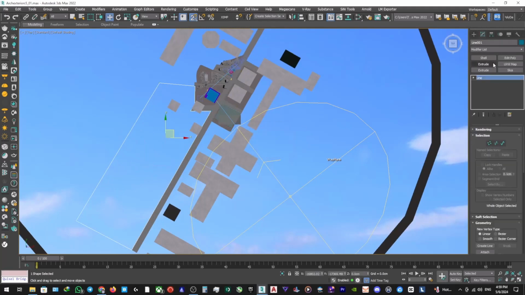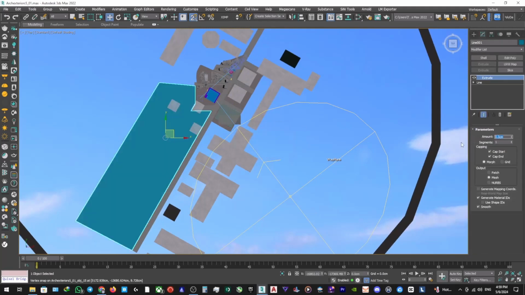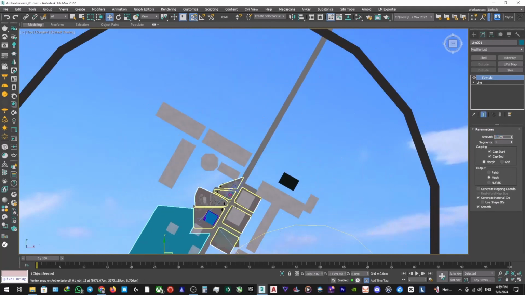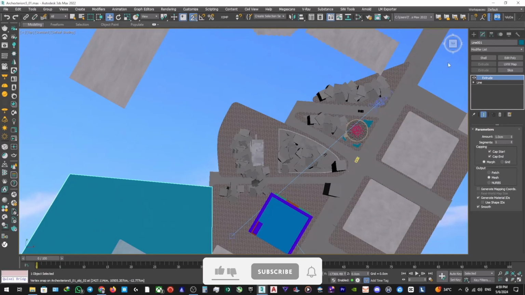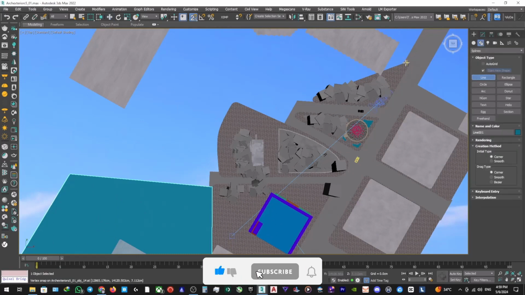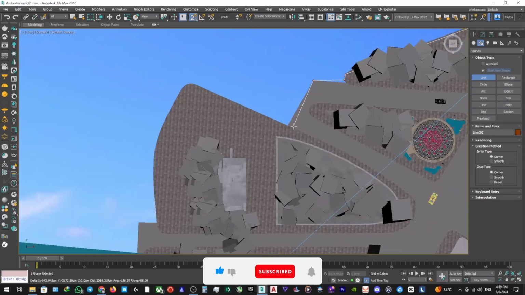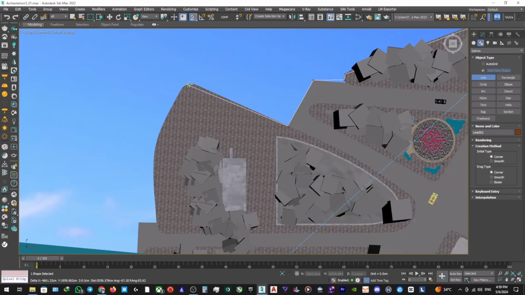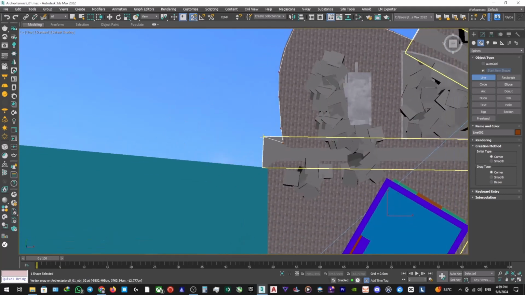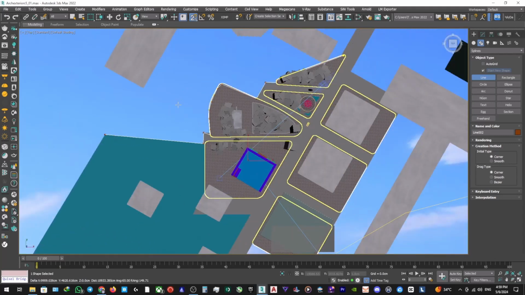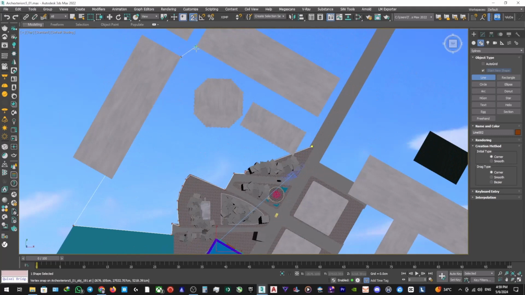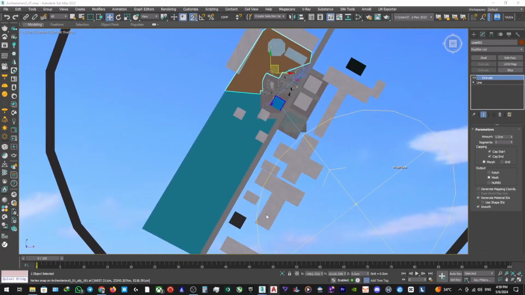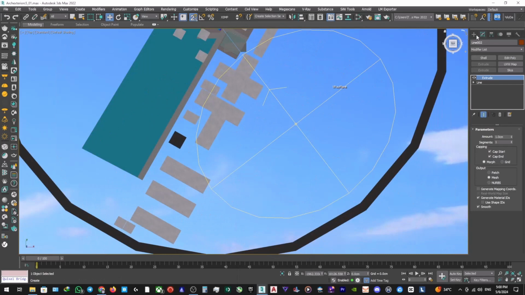I use extrude to fill the lane, and I use another lane for fill, another view. I do something like that for another side of a street.